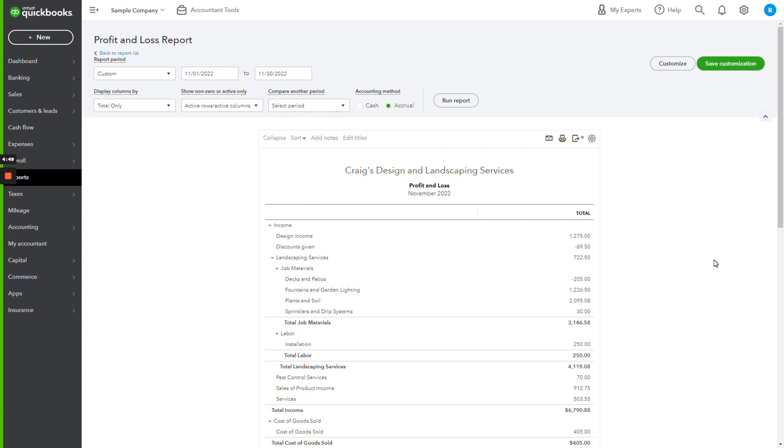Utilizing QuickBooks Online. And we are going to show how you can handle expenses that look like they are double entered because both a bill has been entered and a check, and we need to get that check to apply to the bill. So for our example here today, we are using a sample file for a fictitious company, Craig's Design and Landscaping Services.